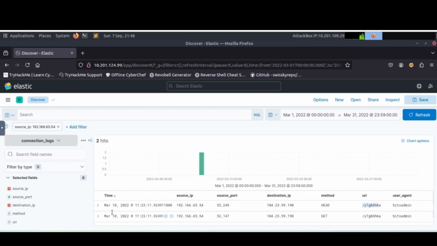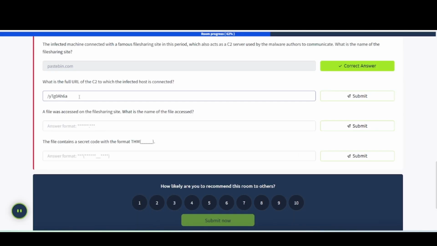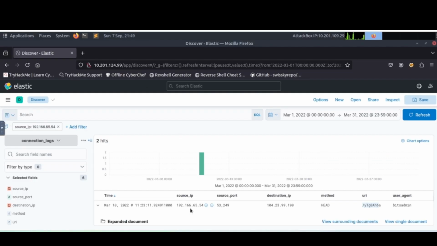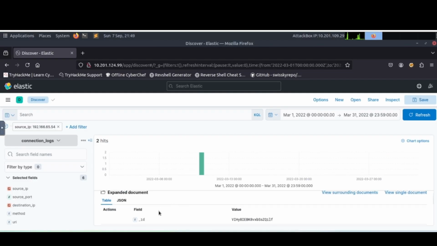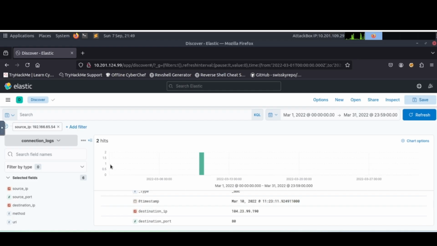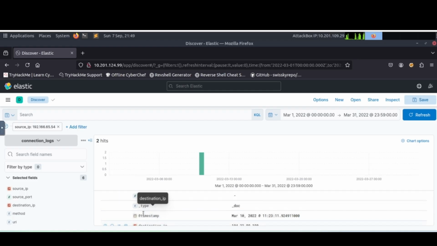Now, I didn't grab the whole thing here. So I'm going to grab this whole thing here for URI. We'll need that to combine it to get the full URL in there. So let's take a look here, see if we can find that information.